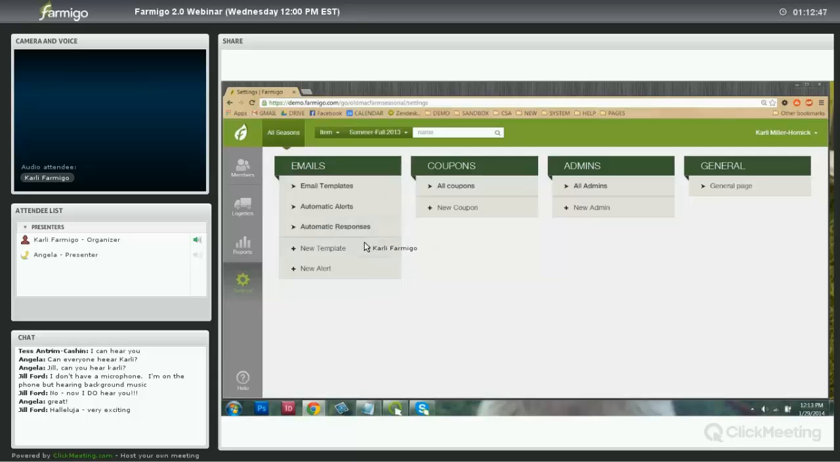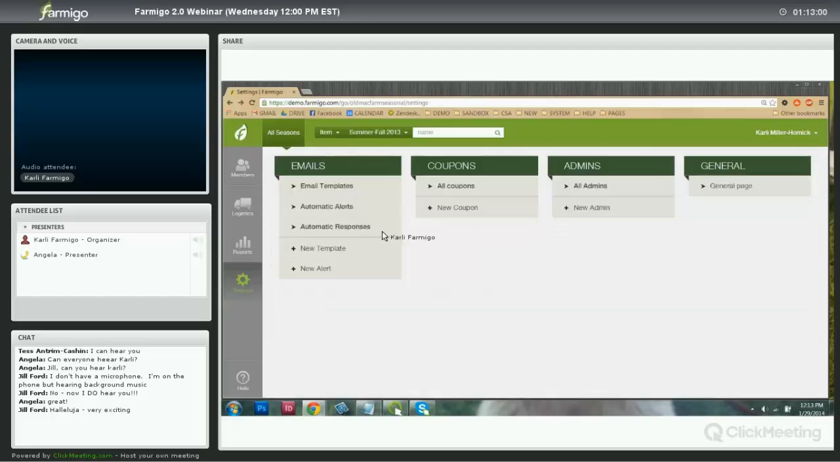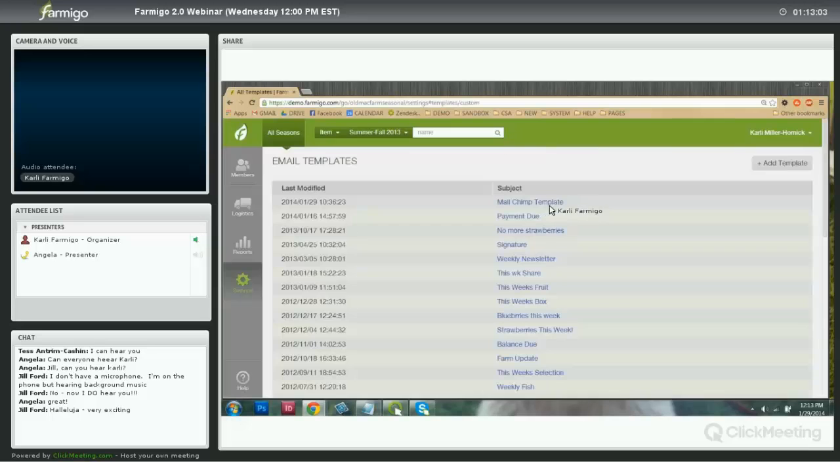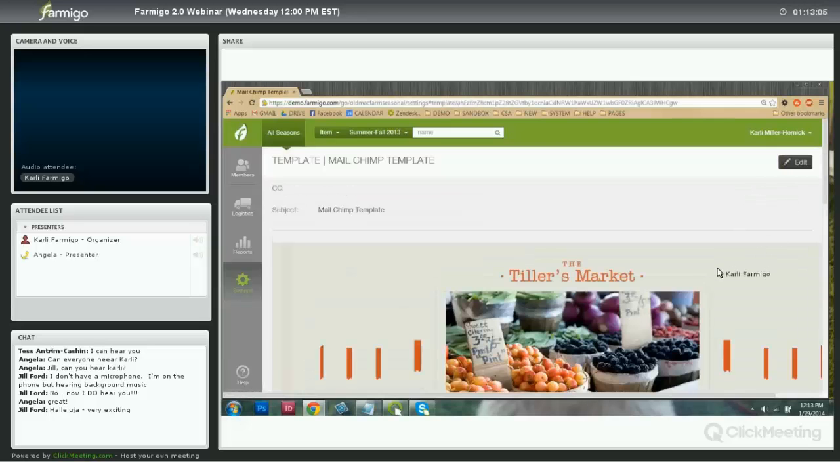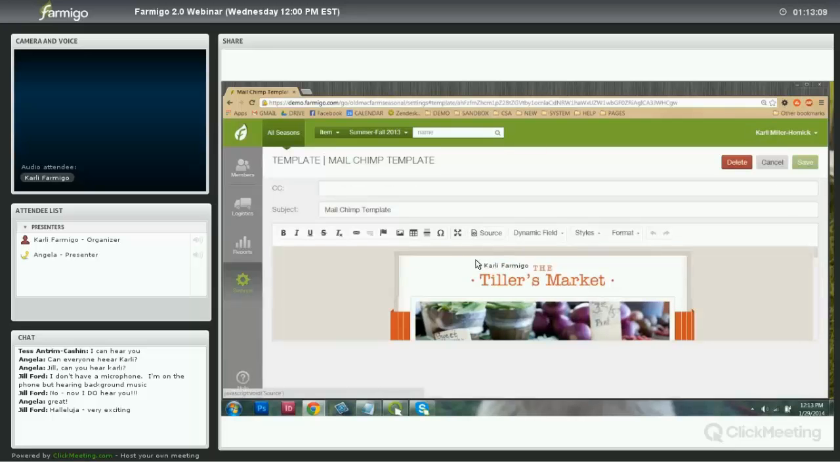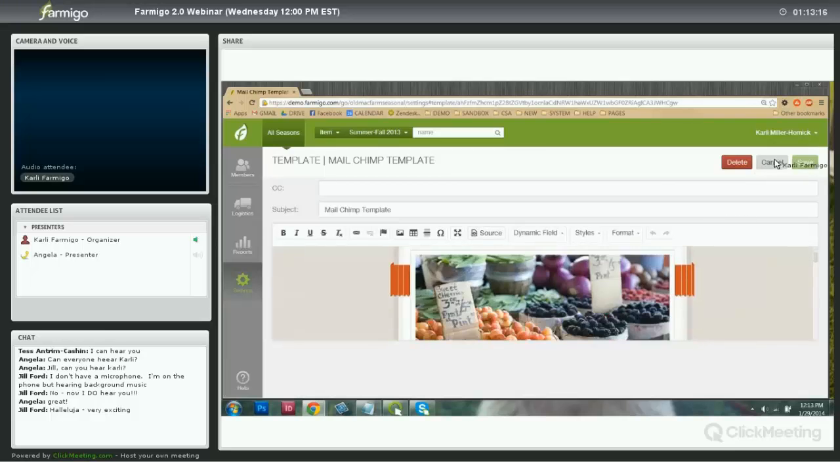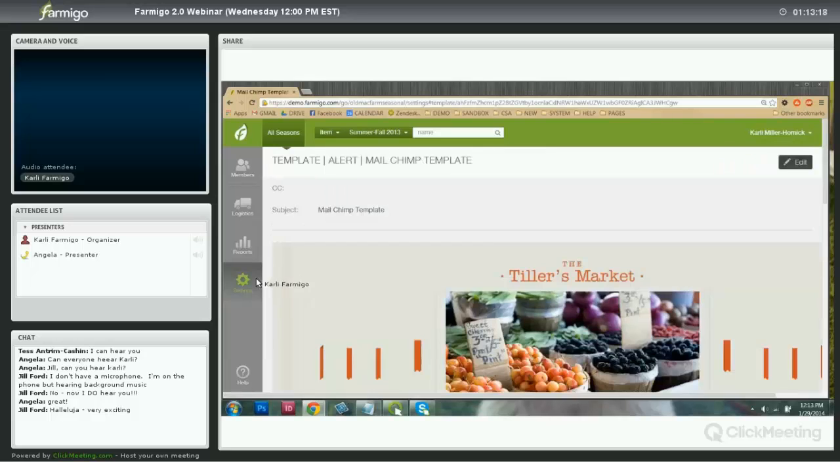So this is from where I made that MailChimp email. To do that, I just clicked Add New Template. I downloaded the source code from MailChimp, and I entered it by clicking the source button and then inserting it. I can show you again what that looked like. So there's the email template. I can click Edit, and there's the source, and there's the email. So that's all done under settings.